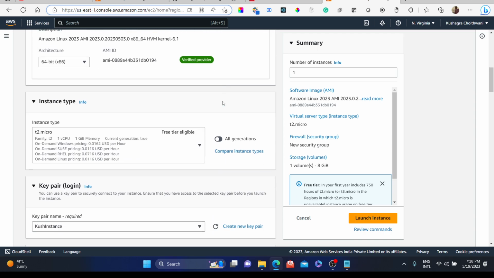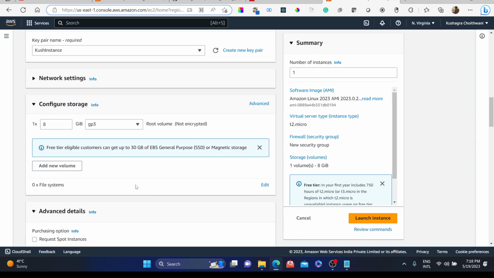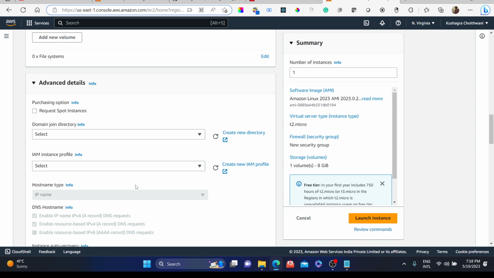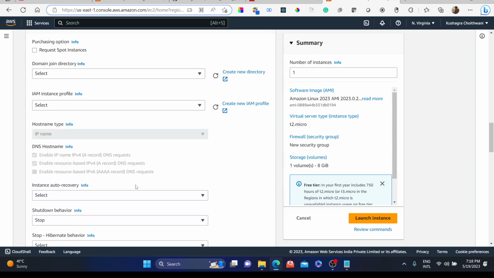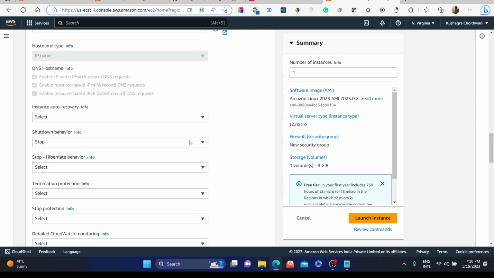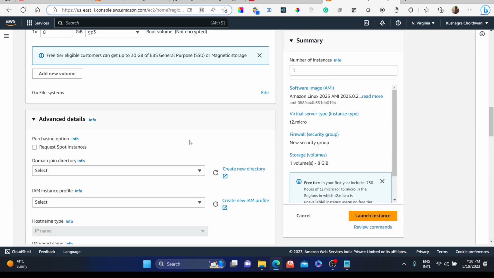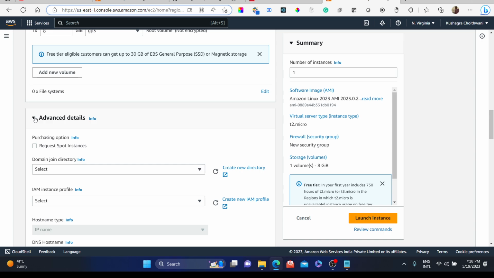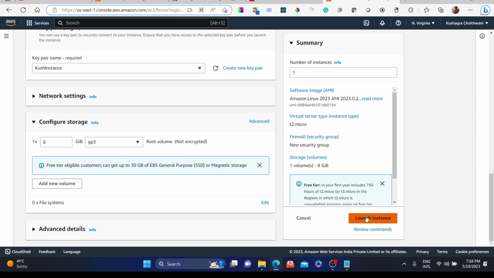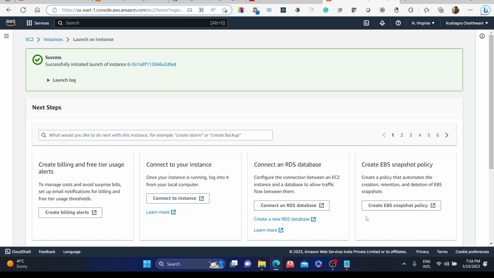And now for the secure network configuration, keep it default, don't do anything. IAM and all other things are perfectly fine, don't do anything over here. These are some advanced configurations that I won't go into detail on, so just keep them as default, and then click on launch instance. This will take some time, and it will make sure that your instance is launched. So let this instance launch.